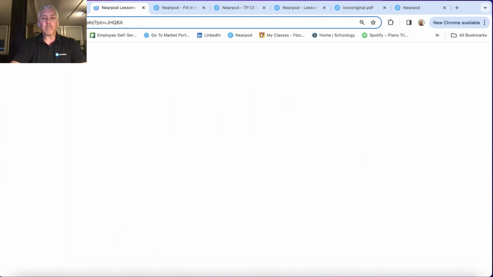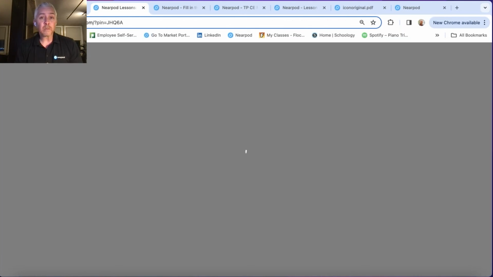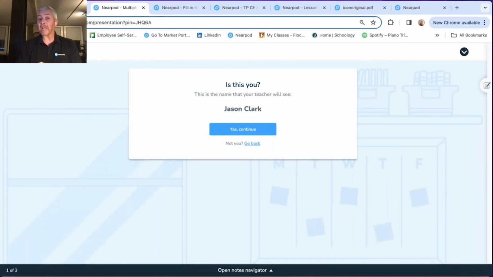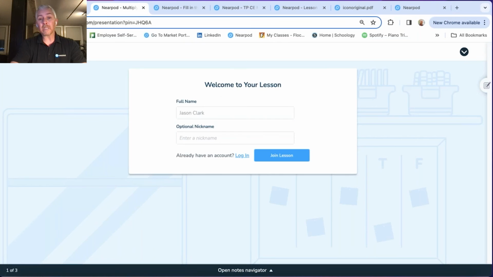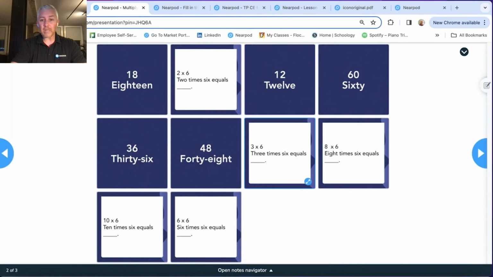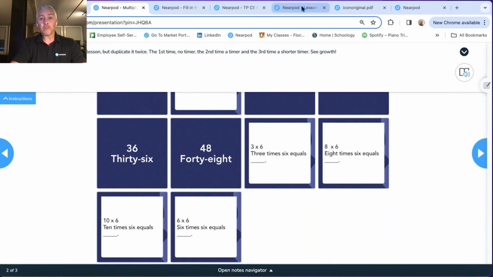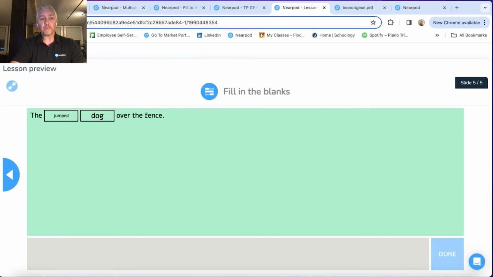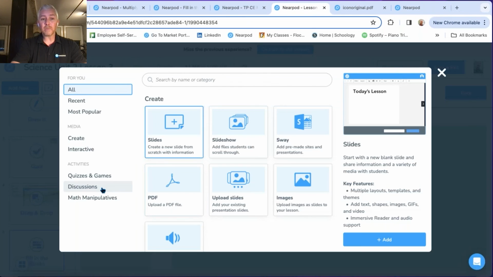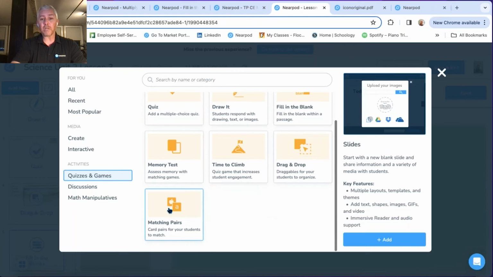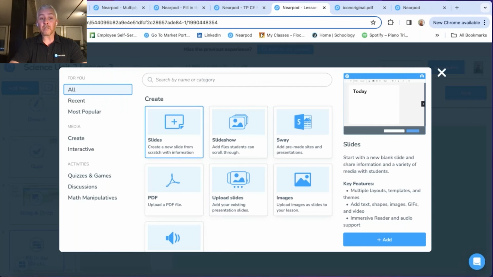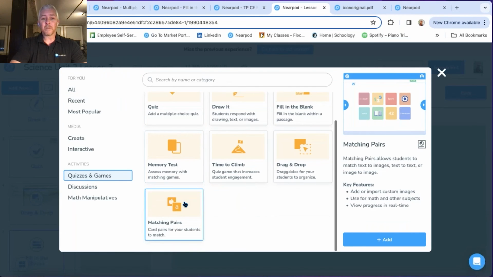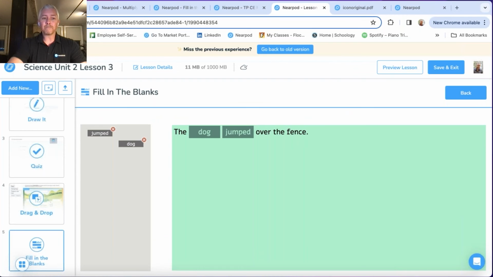Matching pairs is as simple as creating your pairs. Now, we have a lot of pre-created matching pairs content in our library. It's also another one that has the activity bank there if you go to create it. So to create a matching pairs, I'm going to add new, quizzes, games, and I'm going to click matching pairs and add. And then it's going to freeze just like that. Matching pairs, try it again.